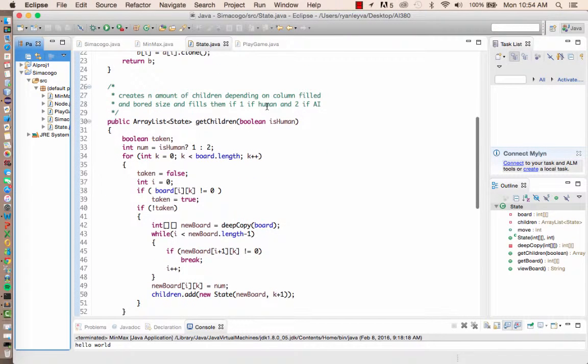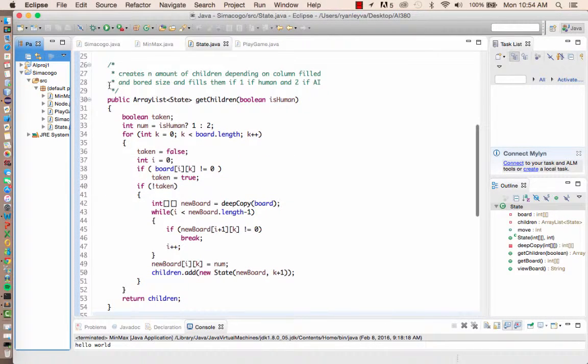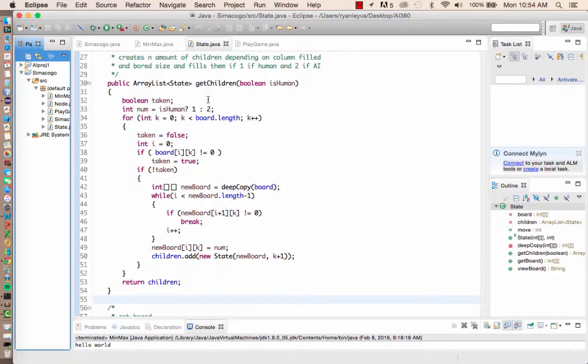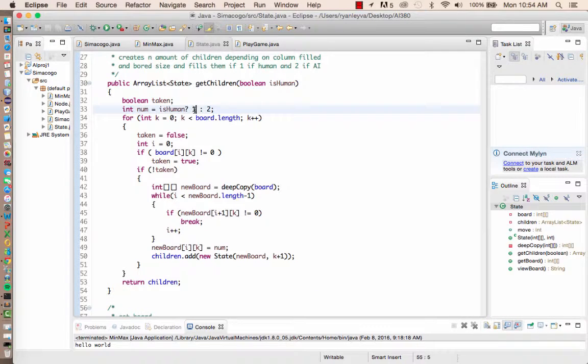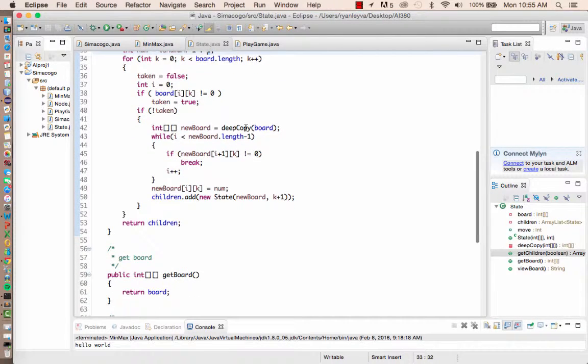Okay, this is the most important part of the class, and it creates an amount of children depending on the columns filled and the board size. So let's say you have a 9 by 9 board, for each state it will generate 9 children unless some of the columns are filled. And if it's a human, it will fill the board with ones, and if it's the AI, it will fill it with twos.